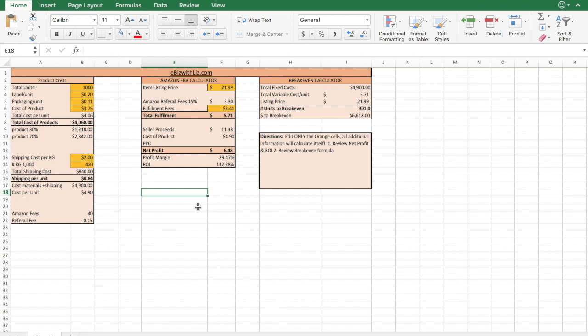Overall, this is one of my favorite tools. You only have to edit 8 things, and it's super straightforward, and it gives you all your numbers broken down, and it's just super easy to use. So definitely check that out. You can just download it at eBizwithLiz.com.